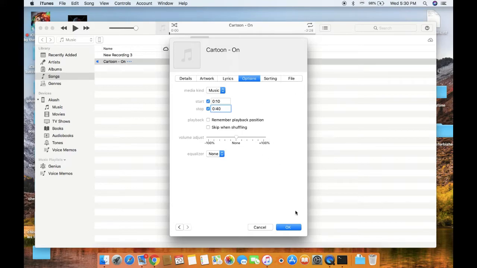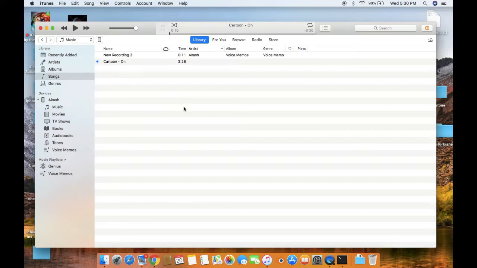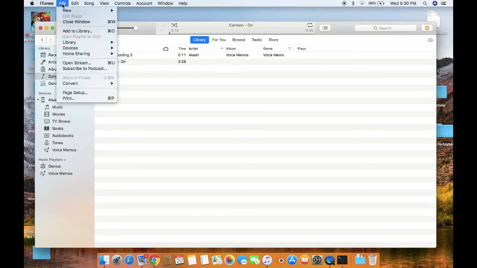Here you can set any part of the song as the ringtone as you desire, but make sure that the length of the ringtone is less than 30 seconds. After the length setup, click on OK.